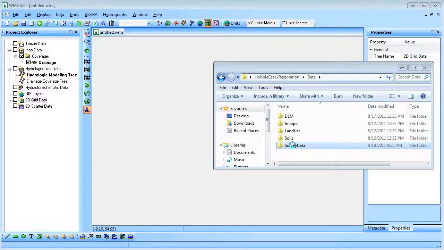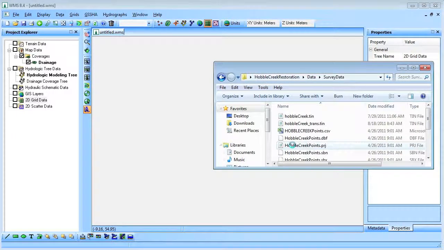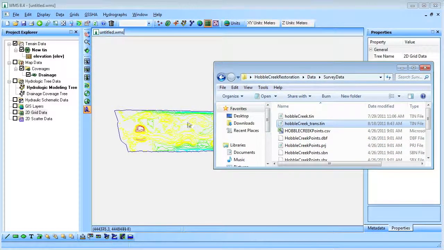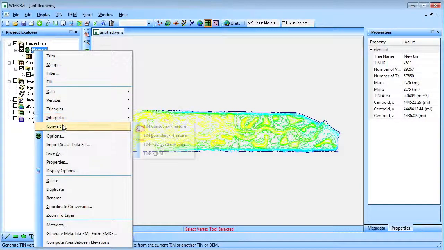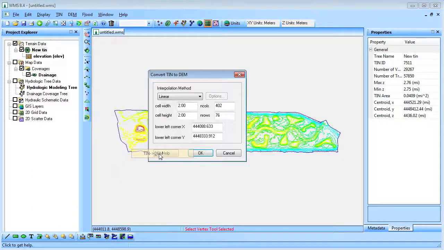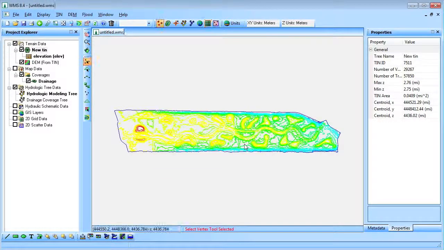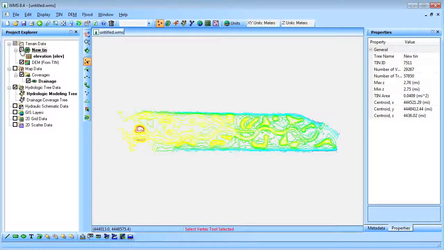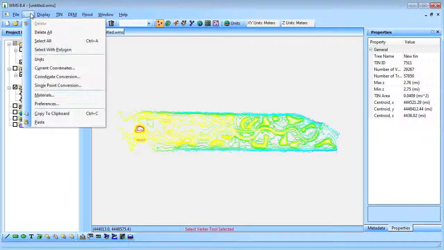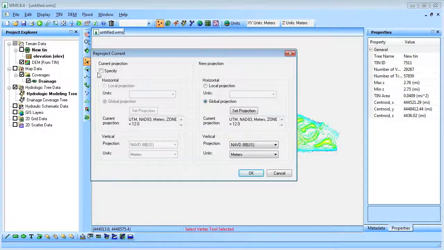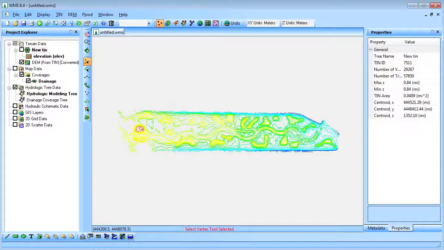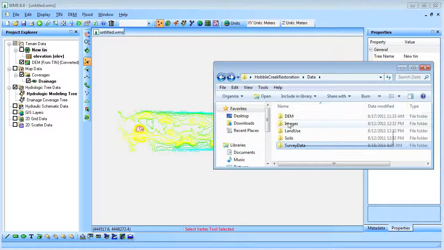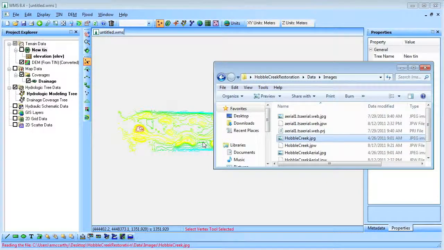The hydrograph developed in the part 1 video will be used as an inflow boundary condition for the GSSHA model. We'll start by loading in a tin created from survey points of the restoration area. We will then convert it to a DEM and convert the vertical units of the data to meters. We will load in a background image, land use, and soil type data.